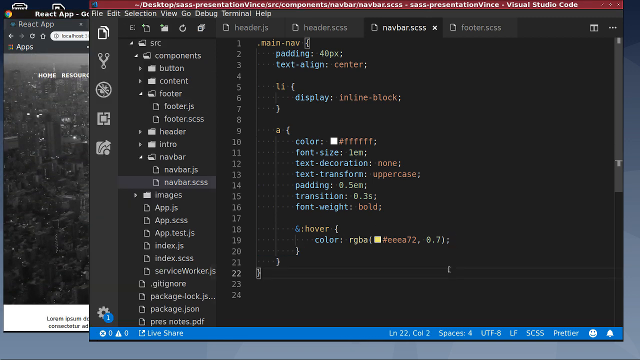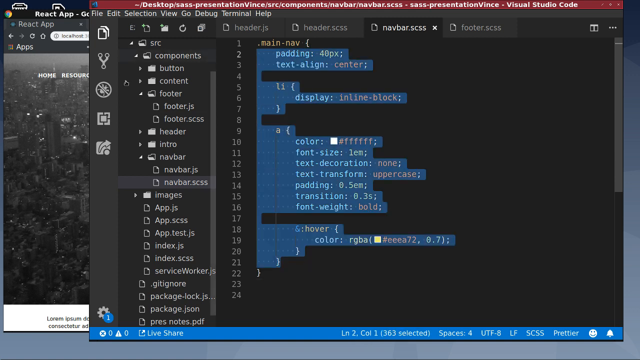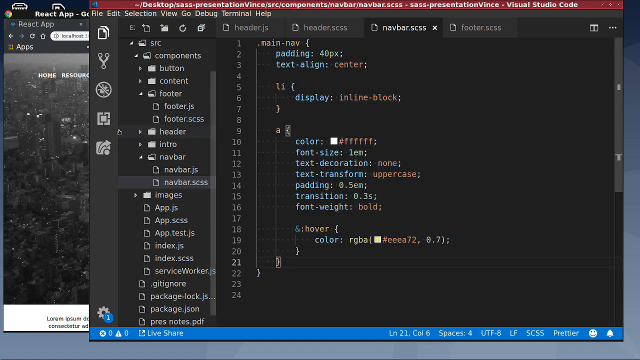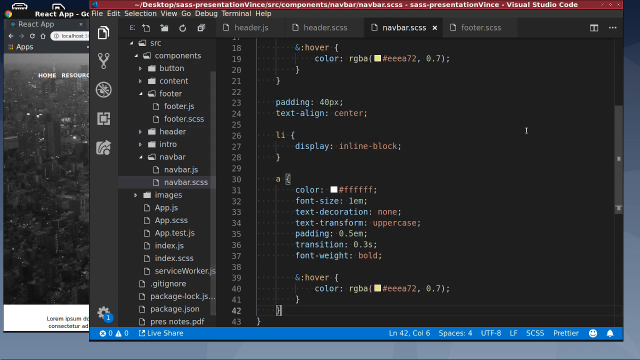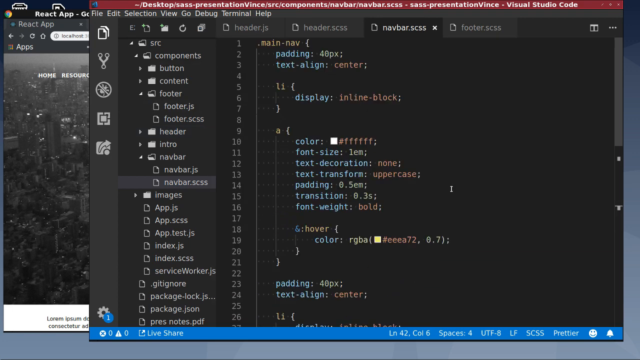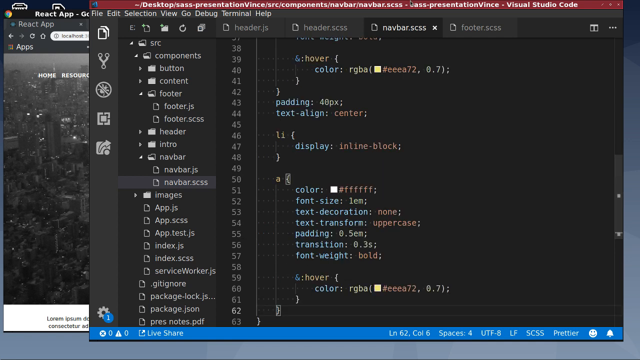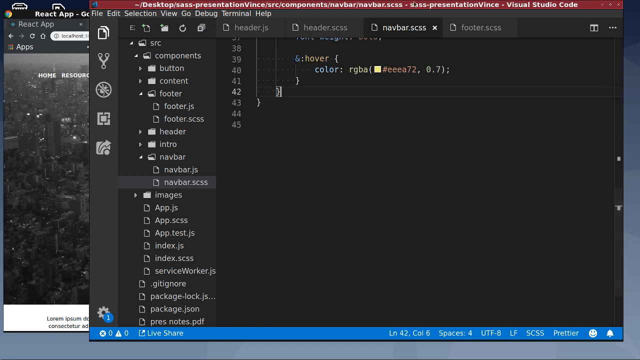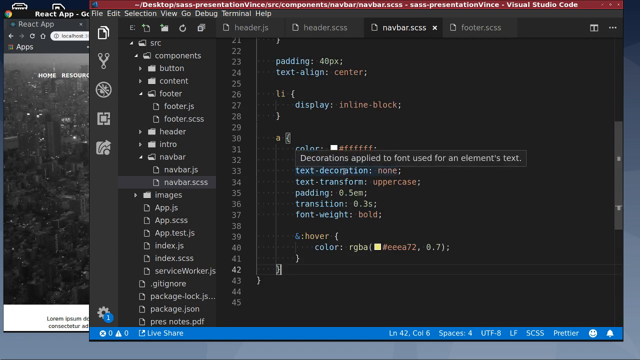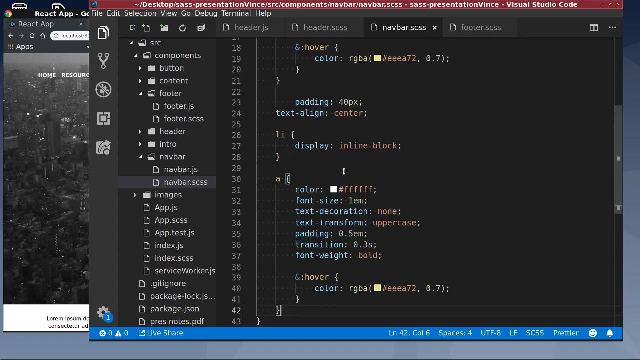So that's basically nesting. Although you don't want to go too overboard with nesting. For example, you don't want to put too much inside, otherwise it's not readable. So for example, look at this. It's very long. I don't understand it. You don't want to do that. So I would say keep it to about two nests inside.